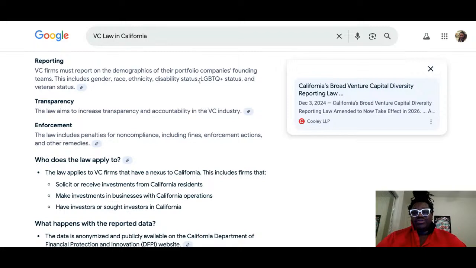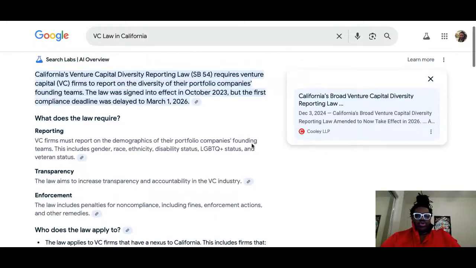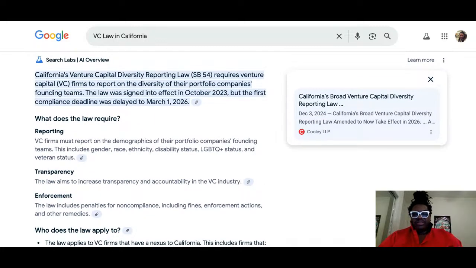So I've got to add two more fields, because I've got gender, race, ethnicity, and disability. I've got to add veteran and I've got to add LGBT. I could do that myself, so I'm going to do that right now. Let's go on and do that right now. But this is the law, and this is where the idea for this came from.